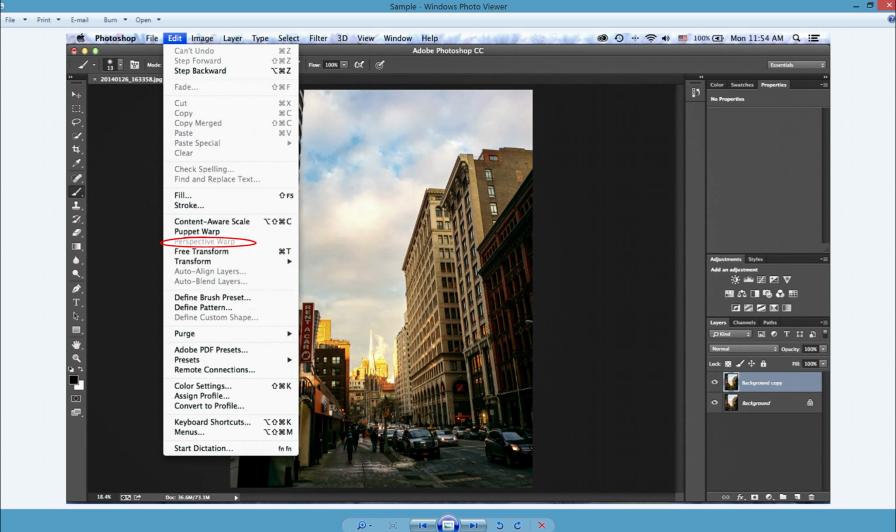And other features like Content-Aware, Puppet Warp, Free Transform and Transform are all working except that this feature is not working.